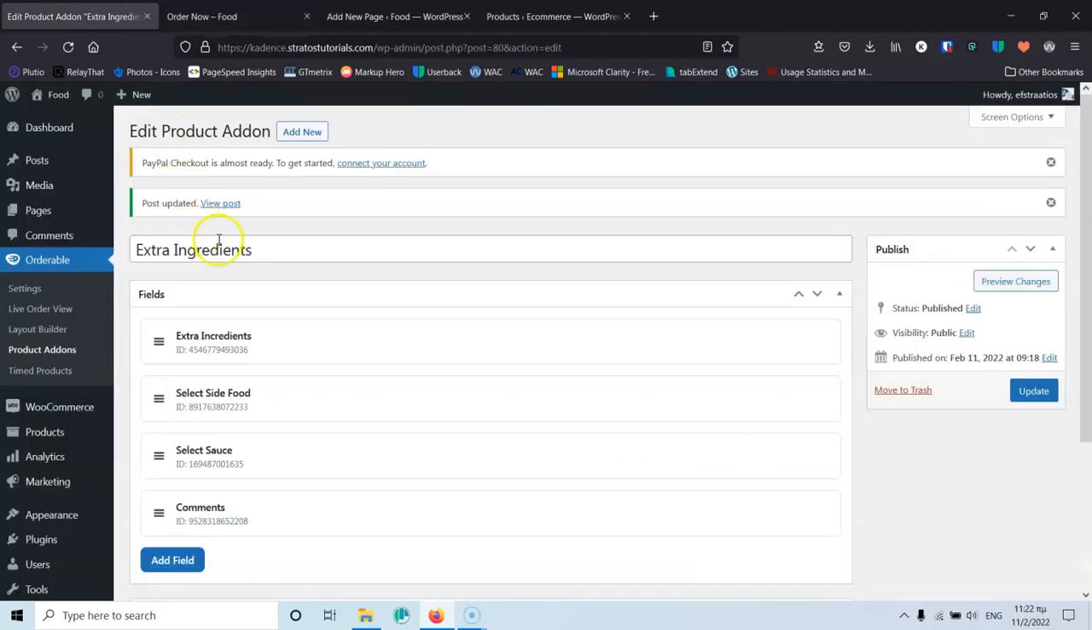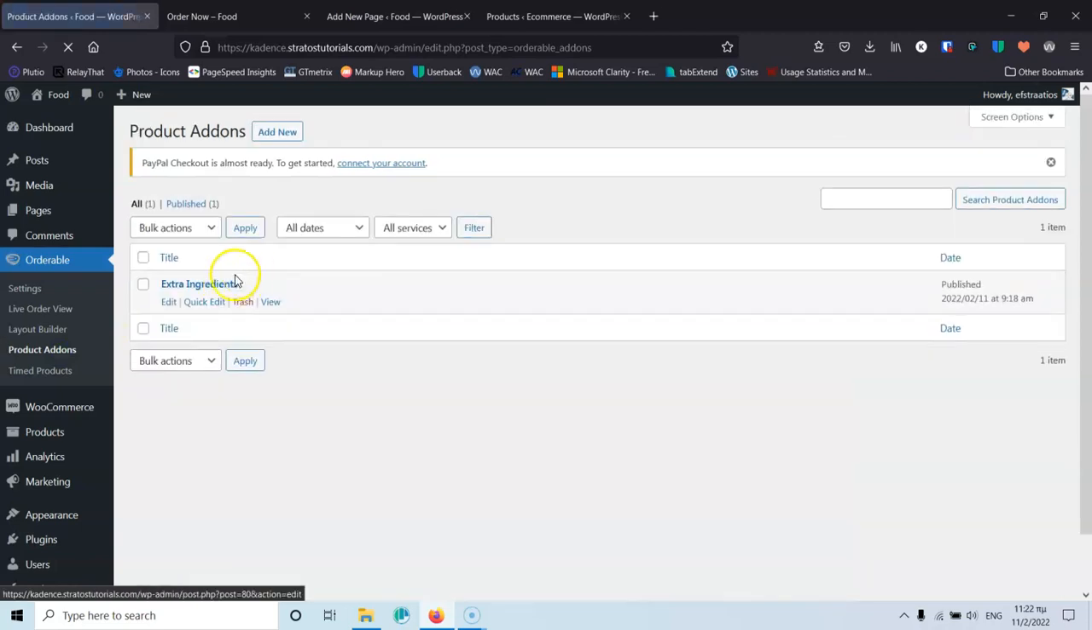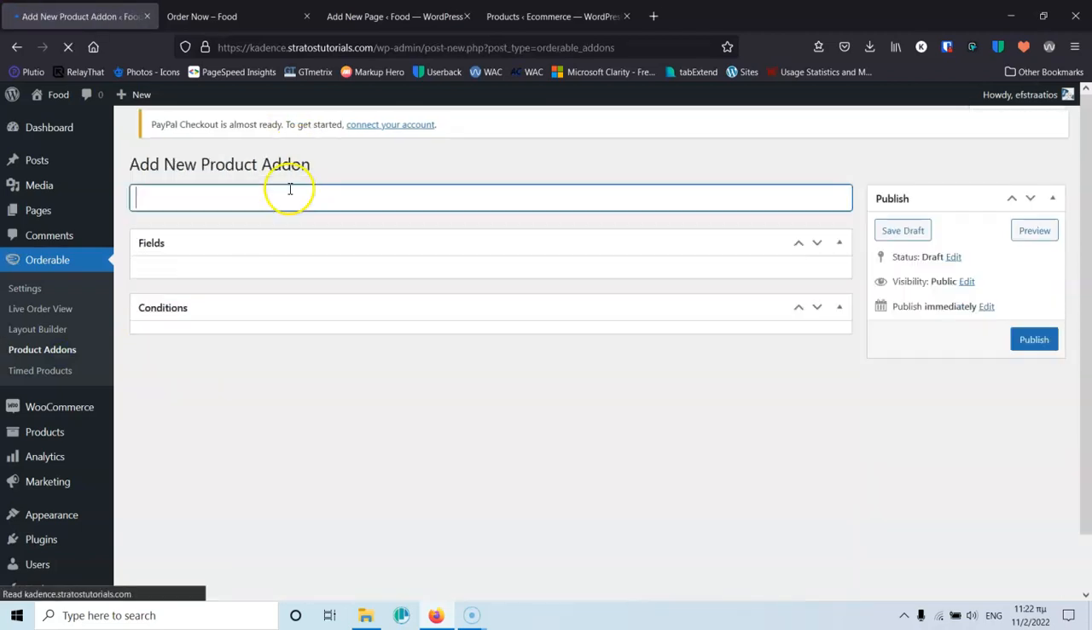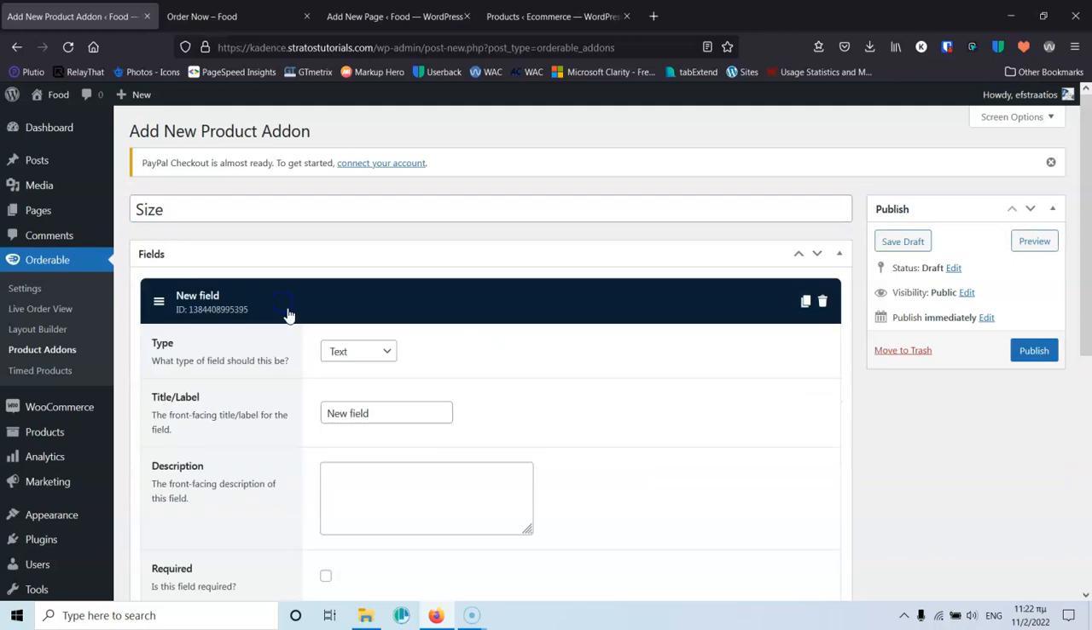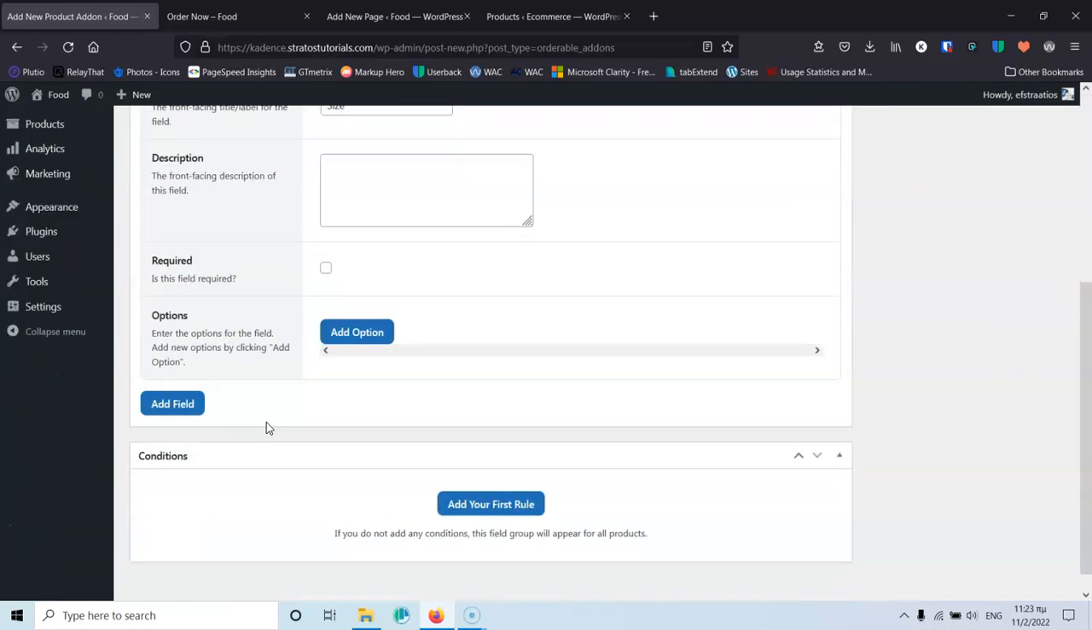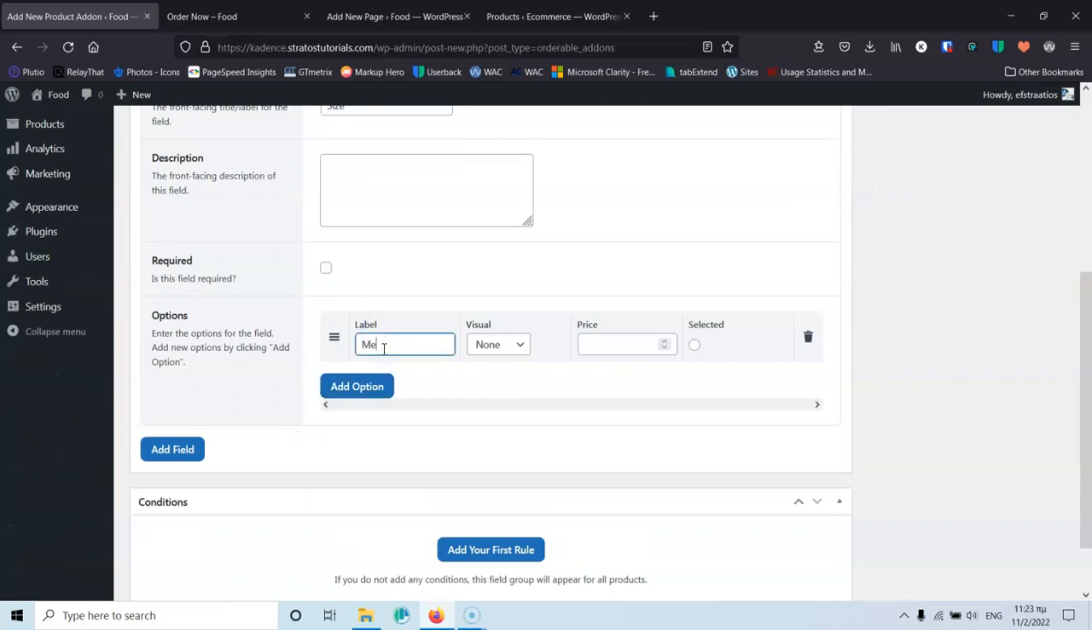Now let's do something a little bit different. I'm going to add the extra ingredients as you can see here, but I also want to add another product add-on, and I'm going for drinks. So add new, and let's go for drinks. Maybe you have something that you will add like drinks, no, let's go for size, which will make more sense in what I'm going to put here. So let's go for size, let's go for fields, and this will be something like radio, and let's go for size here, let's leave the description, and let's go for medium and large.